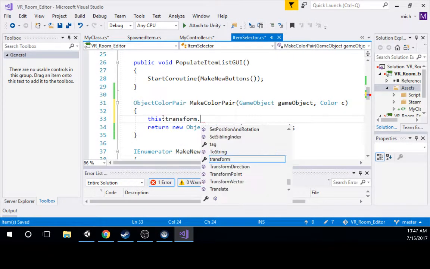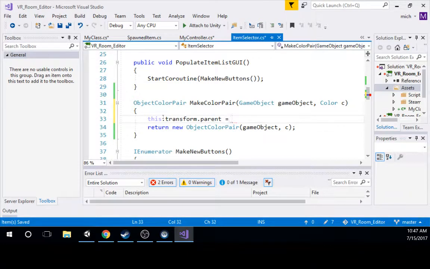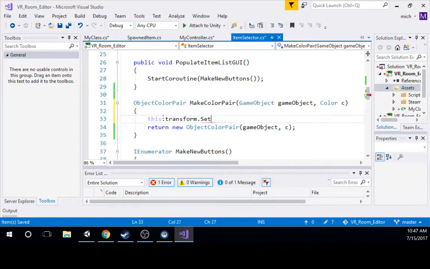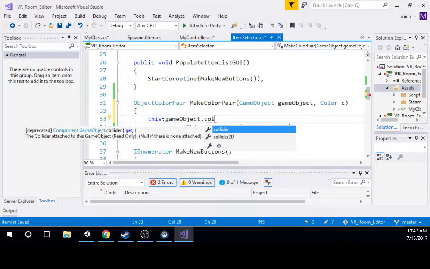With the transform parent equals versus dot set parent. Right. These ones, the game object camera, there's collider. These are all being deprecated because they were just static references, like static properties that would run that get component. It was just a shortcut way of referencing components attached to an object.